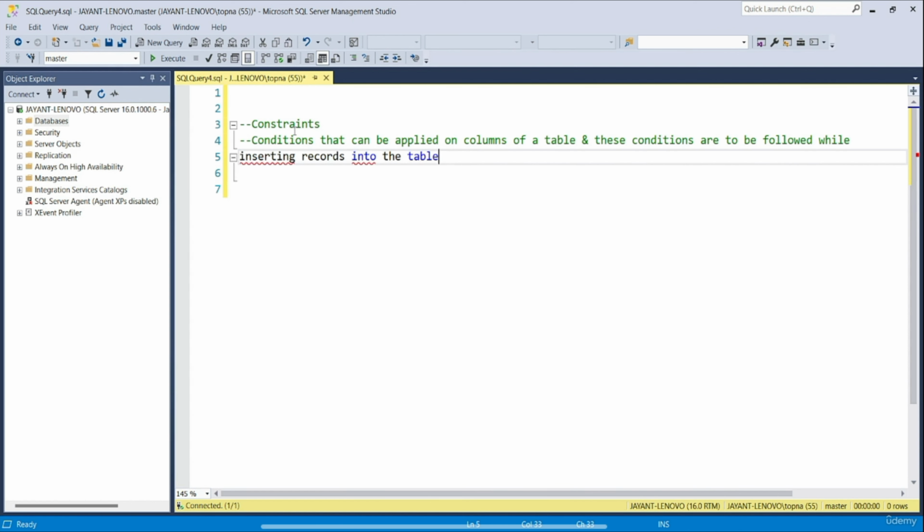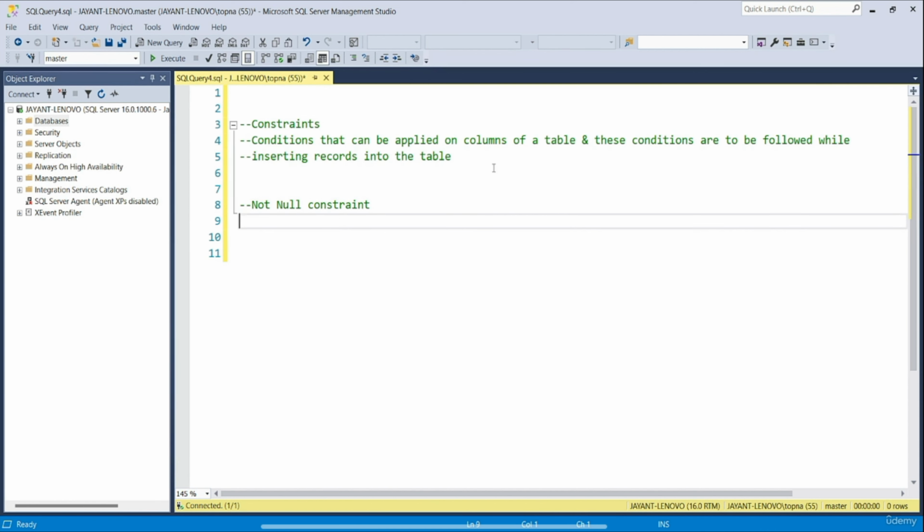All right, so let's take some examples to understand this. In this session, we will specifically discuss the not null constraint. There are different types of constraints, but let's discuss the not null constraint in this video.